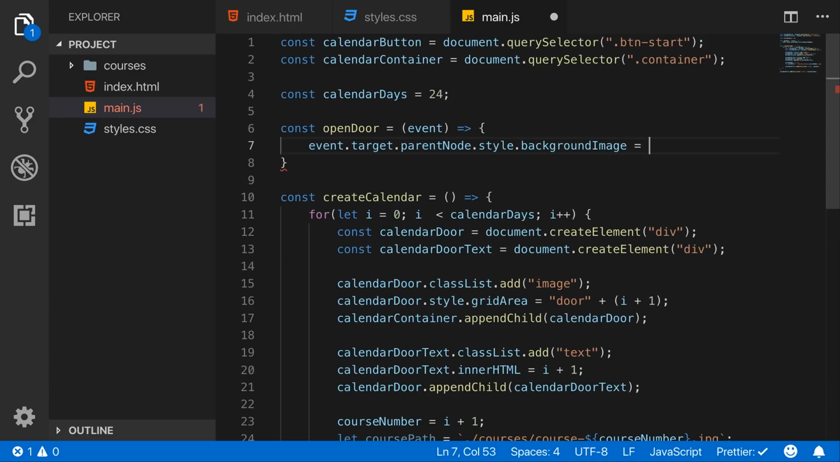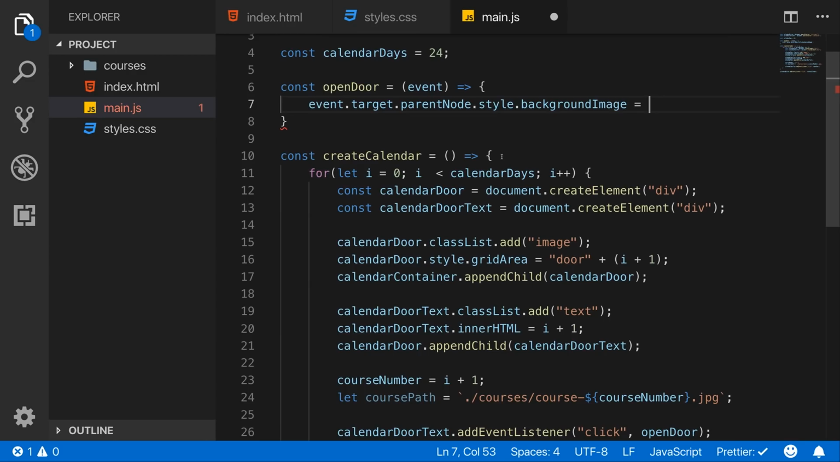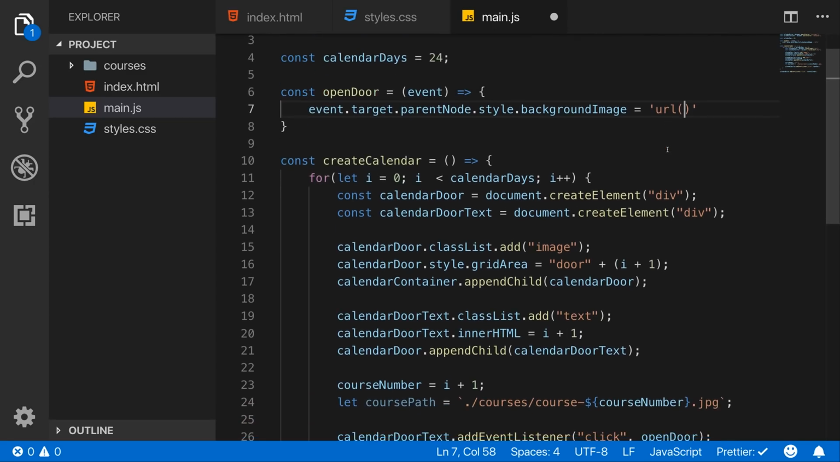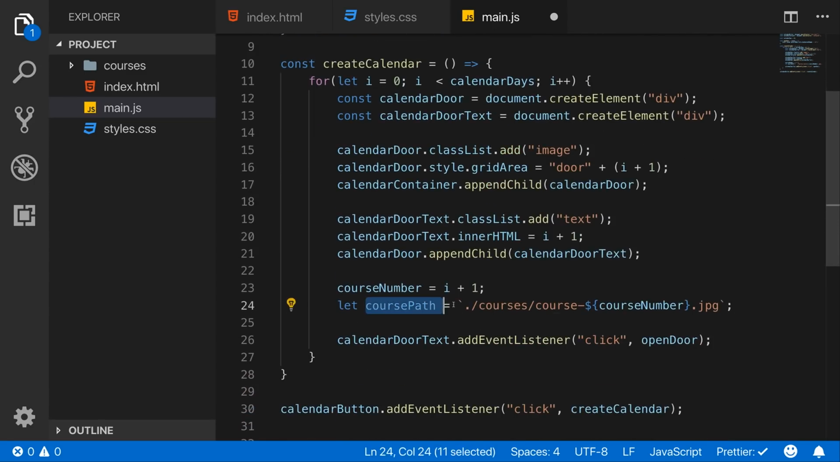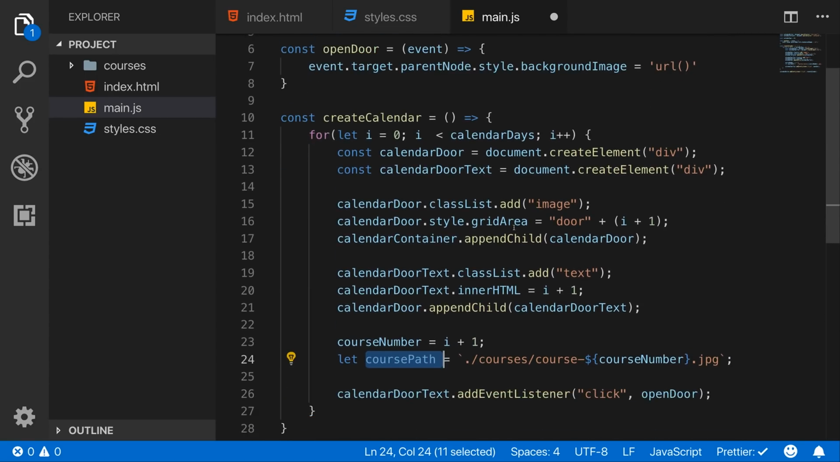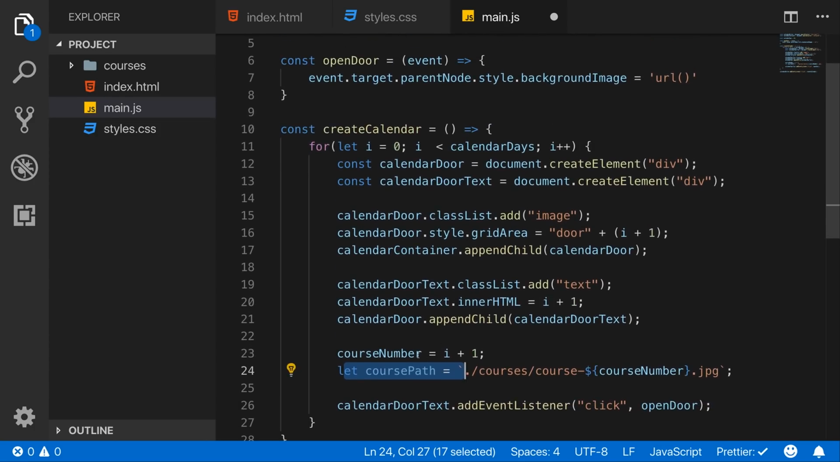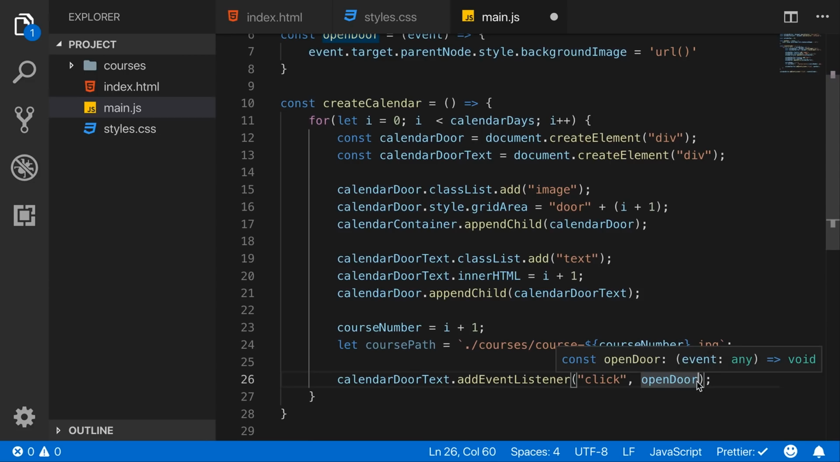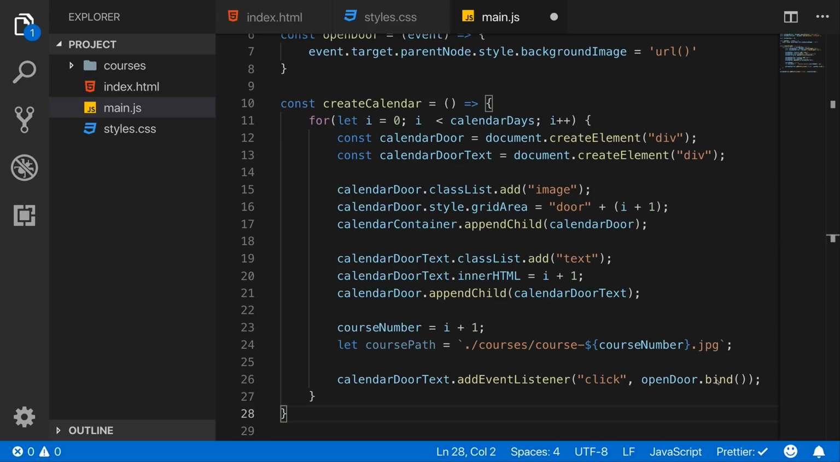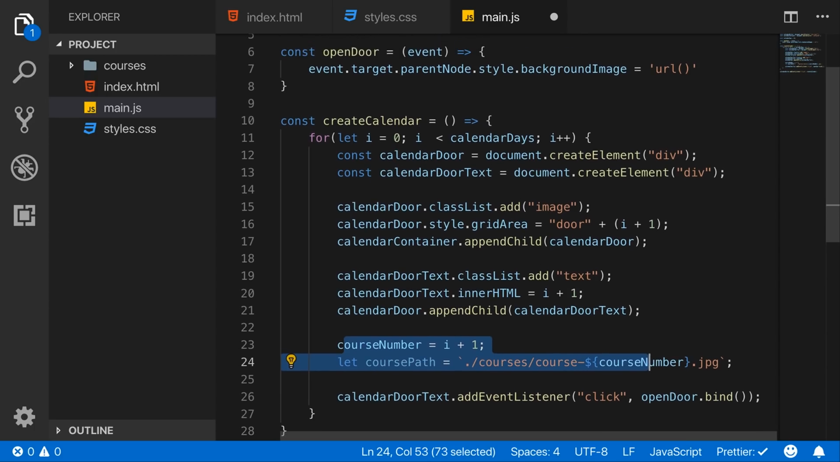And this background image property should be changed to, well, we did that before, the URL, but this time this URL should be equal to our course path down here. And now we kind of have a problem, because the course path is defined right here inside our function. And now we have to kind of get the information that we have stored in here into this function up there. How can we do this? Well, the answer is we can simply change our code down there. If we use bind right here, like that, then we can simply use this bind method here to kind of pass the information in here to our function created up there.